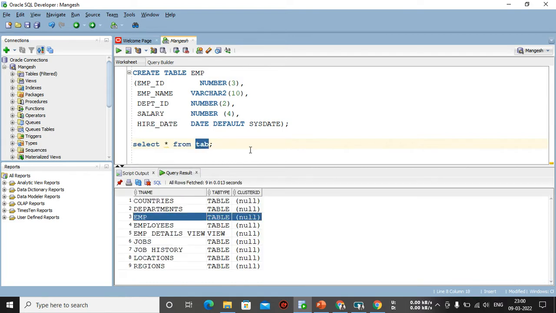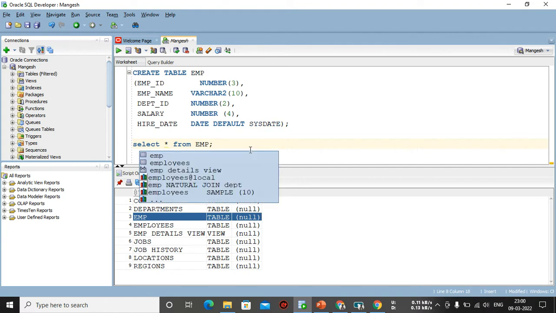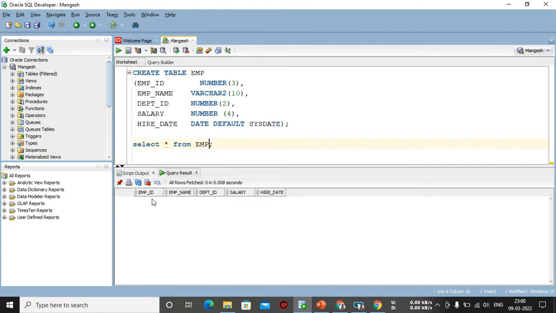What is the data available in that table? It is an empty table, so you will not see any kind of data. You can only see the column headings, but there is no data under that table. Or you can also use DESC EMP.